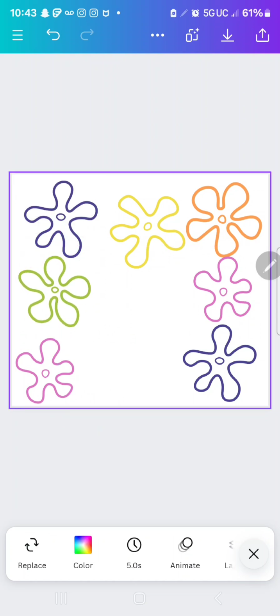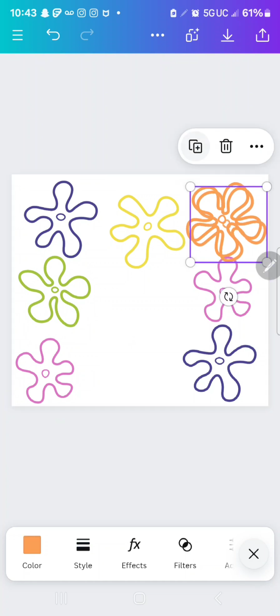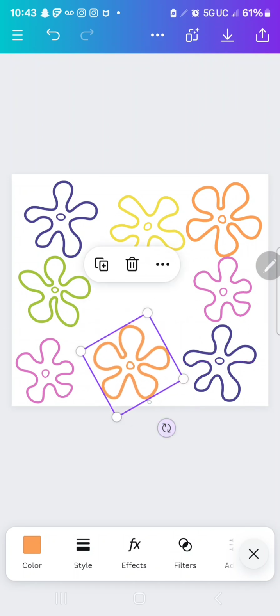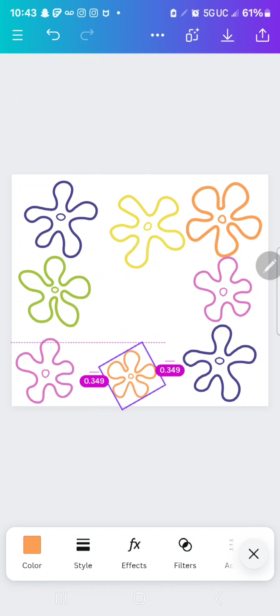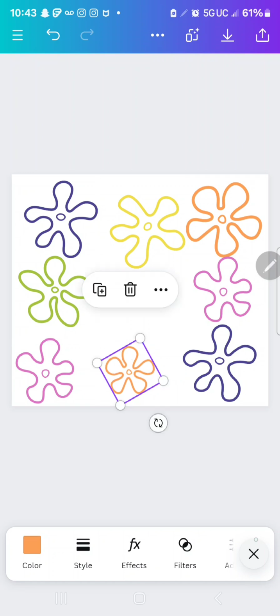All right, so now I've got that in there. Duplicate one more, maybe the orange one here. Duplicate that one, pull it down here, turn it, make it smaller, bring it in down here. All right, now we can see what else we can add here.